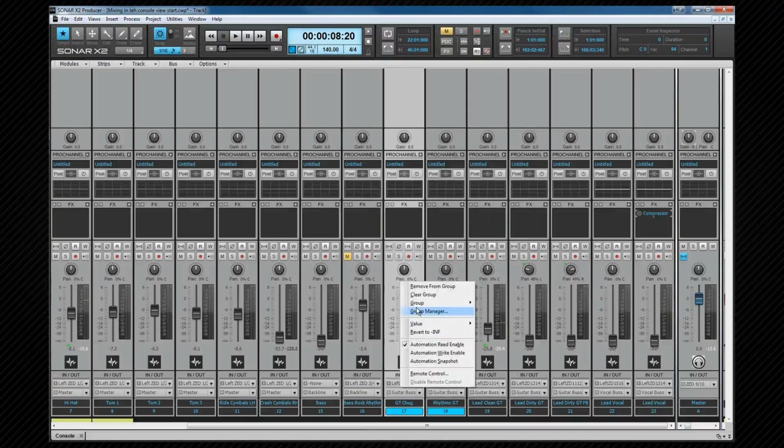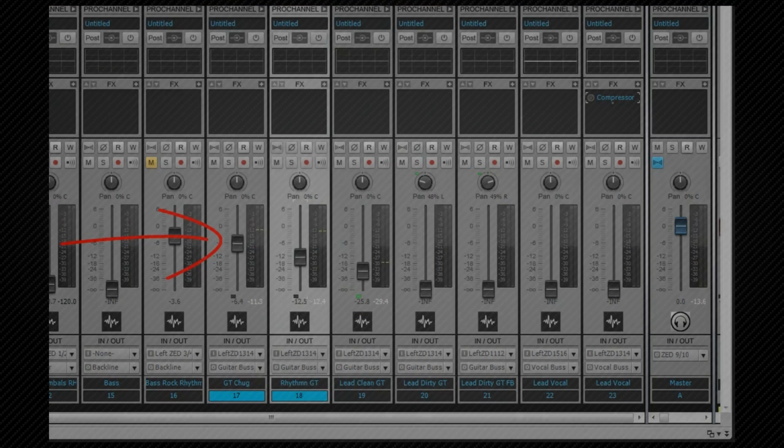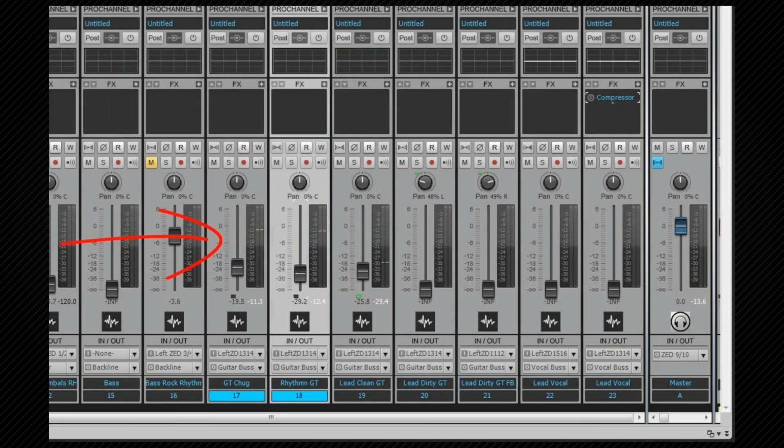Now I can open the group manager again. X is already selected at the top, and I need to change that to a relative type of group. Now when I click on OK, we can reduce one fader, and the fader on the left will move much quicker than the one on the right, and they'll end up at infinity together. Conversely, as I push the right-hand fader up, the left-hand one will rise quicker and will reach maximum volume before the right-hand one. That's how a relative group works.